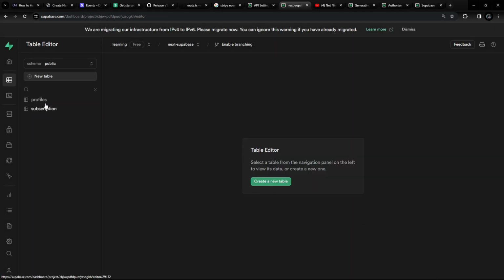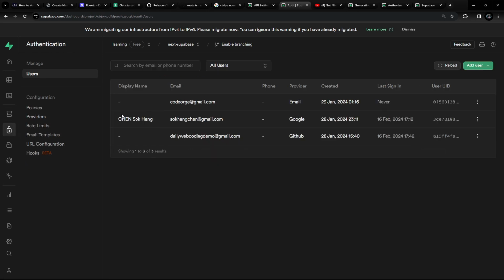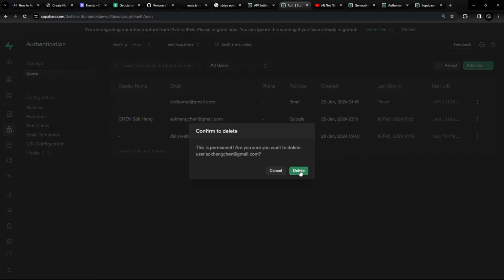So right now let's go inside the profile, and we're going to delete the user and try to recreate the user again. So I'm going to go into this user and try to delete his profile.